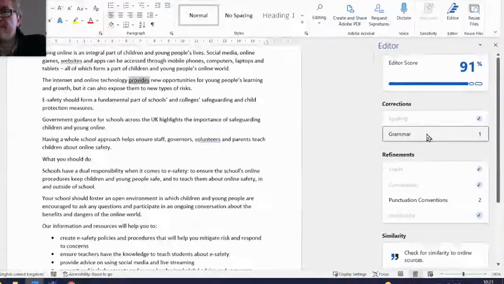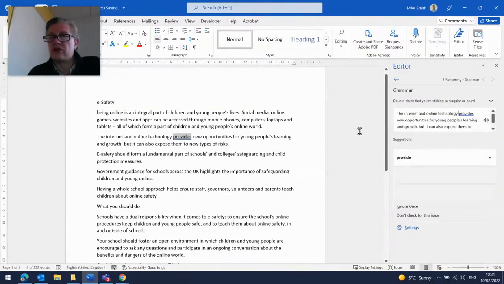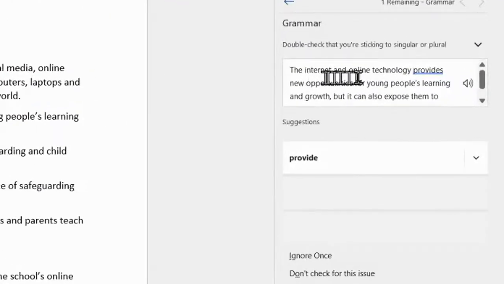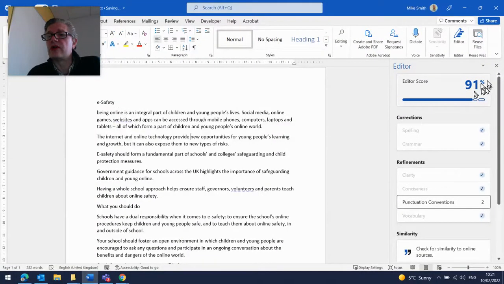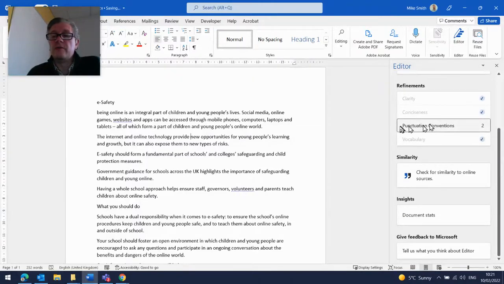Now, it thinks I've got a grammar issue. So let's have a look what it thinks is wrong with that. Okay, the internet and online technology provides new opportunities. So it's suggesting the word provide might be better than provides, so I can just change that. So my score's now gone up to 91%. But there's still a couple of issues.